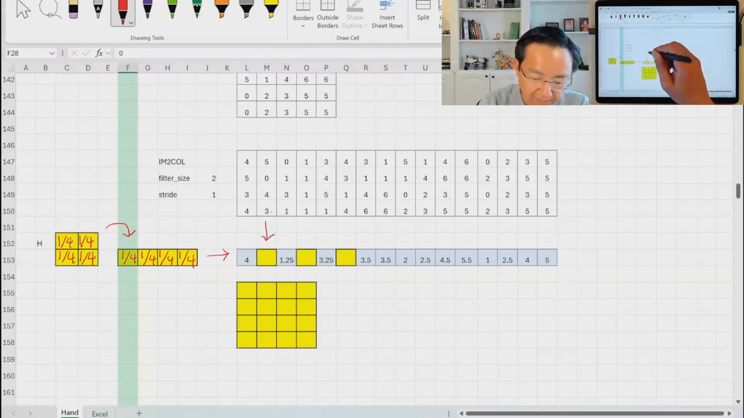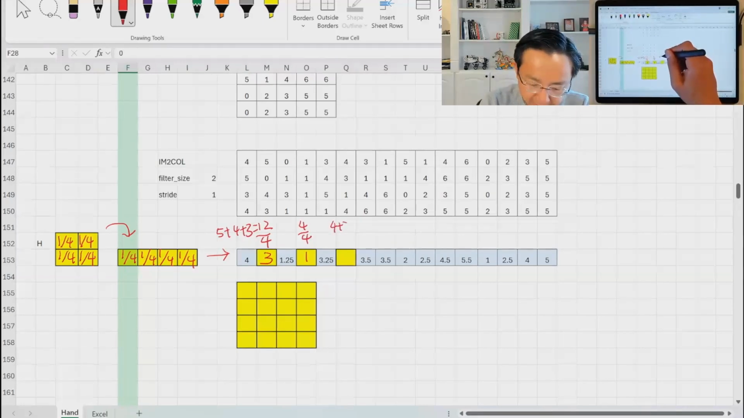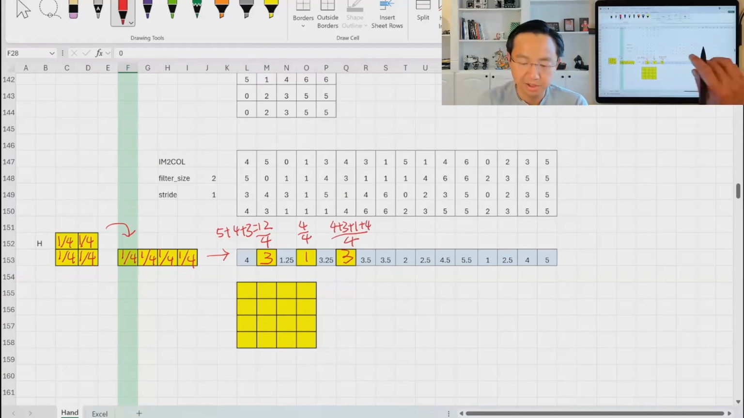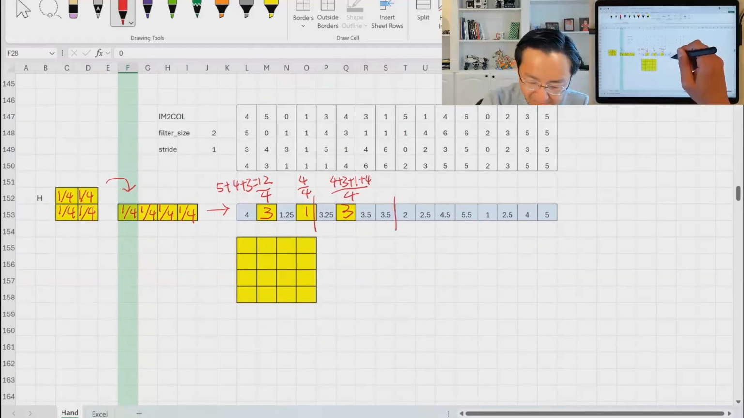So in this case, what is this? 5 plus 4 plus 3 is basically 12 over 4. And this is going to be 4 over 4 equals 1. So the 3 over here, 12 over 4. So they're going to be 4 plus 3 plus 1 plus 4 over 4, which is going to be 7, 8, 12 over 4 is 3. So there's a result. And then at the end, we again wrap them back to the image.